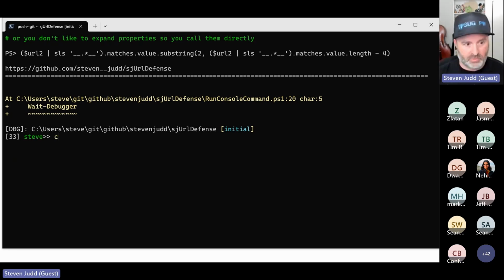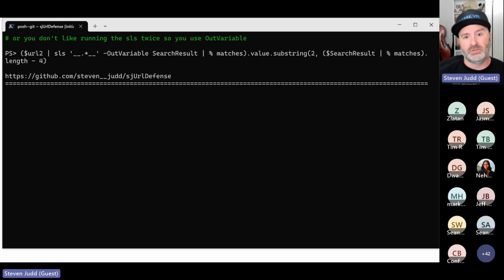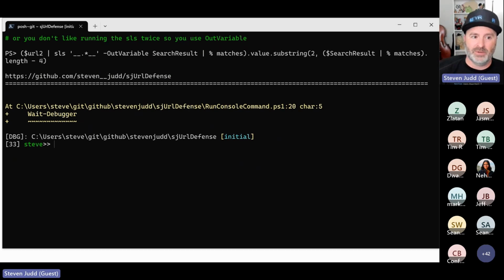All right. Or you don't like running select string twice, so you use out variable. Here's another way to skin this cat. So this time I'm saying for the first command, out variable into search result, and then give me the matches value substring. But then when I'm trying to get the length, I'm passing in search result, pipe to matches, and then get the length property and subtract 4. Notice I still get the same result. These are all different ways.